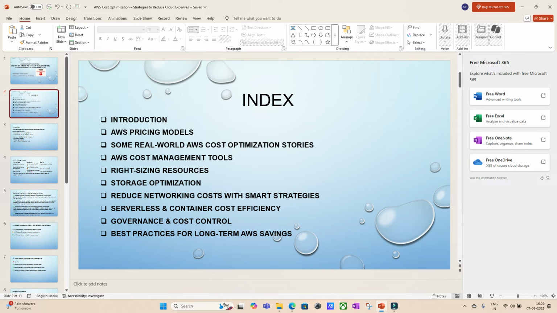First of all, we will start with the introduction, and in the introduction we will discuss why there is a requirement to optimize AWS or cloud costs. Okay, unless you get to know why we are going to do these things, you won't understand the further things. There are some aspects that we need to cover after the introduction, which are the AWS pricing models, and we will touch base upon some real world AWS cost optimization stories.